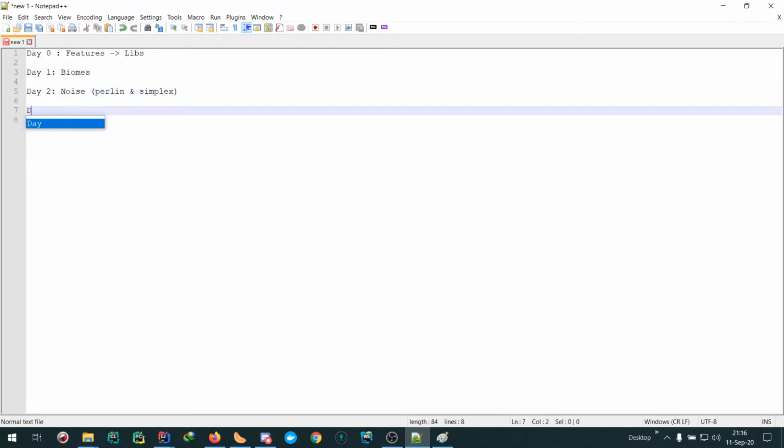And day three today will be about recursion, and in particular Mineshaft, Fortress, and Stronghold. As you may know, those are generated recursively in Minecraft.